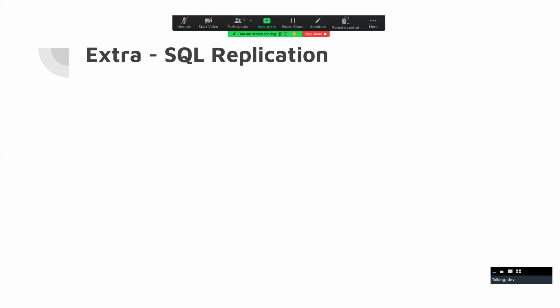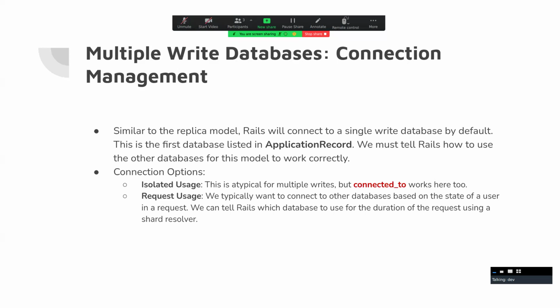I have a small section here on SQL replication, but any questions on any of the multiple database stuff so far? Not that I've already asked.